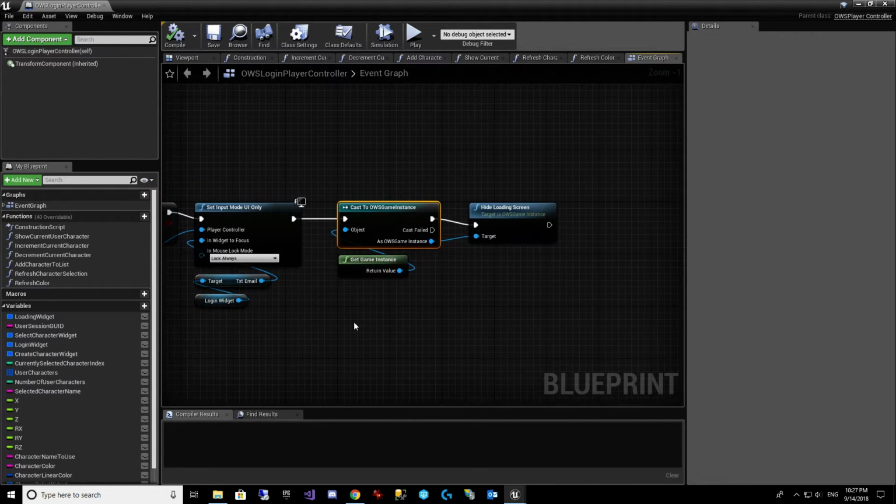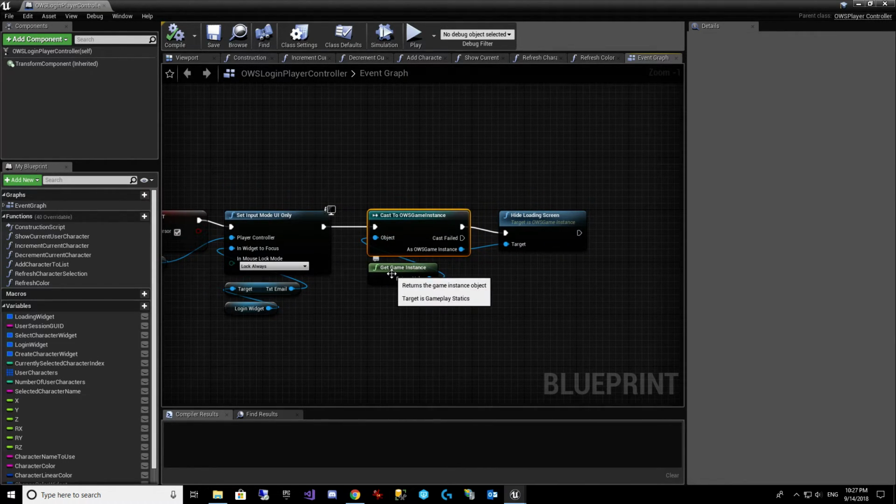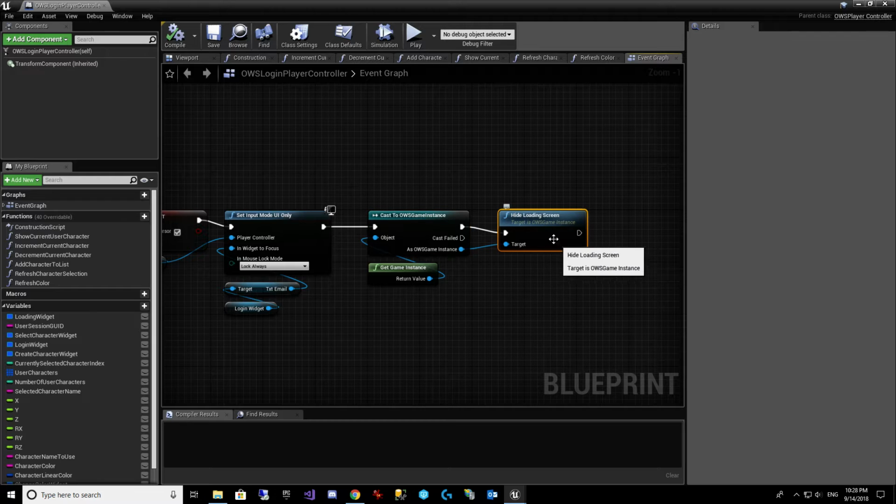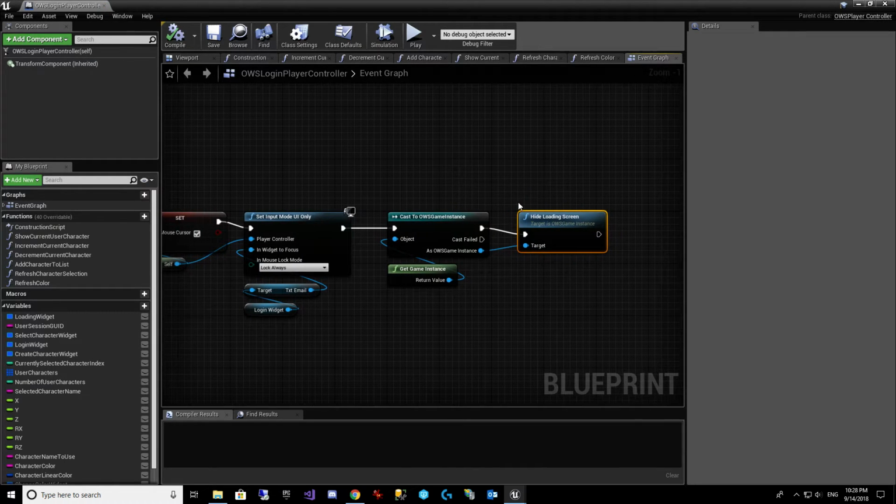But I shouldn't have been casting from inside the plugin to something that's inside your blueprints. So what I did instead is I put this hide loading screen inside the game instance, and then what you can do is you can basically go inside your third-person game instance, right? And you can basically pick that up and handle it. So we'll take a look at that in a future video.